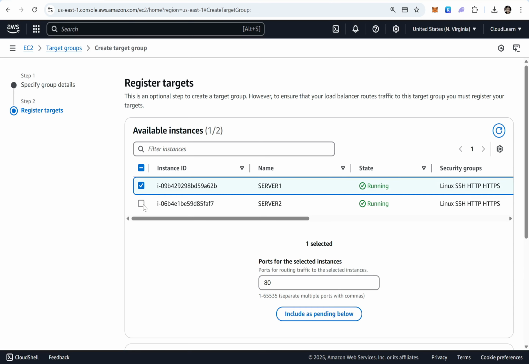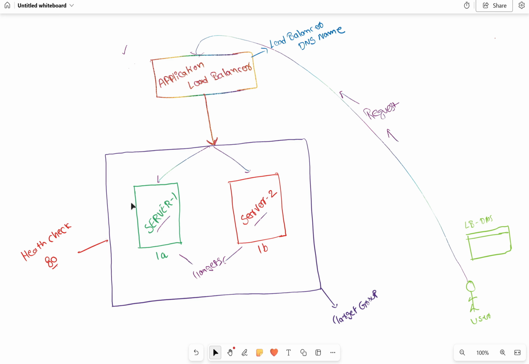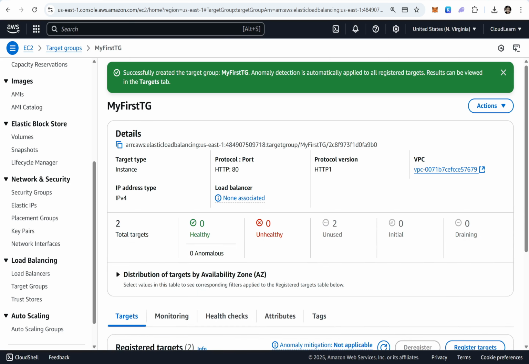Select those two EC2 instances, and here you must select include as pending below. First, they will be added as pending targets. After a successful health check, they will be converted into either healthy or unhealthy. And click on create target group. Now we created the target group and we added two instances as the targets. Initially, the status will be pending, then they will change to either healthy or unhealthy.